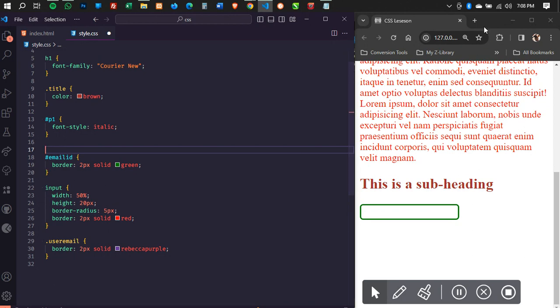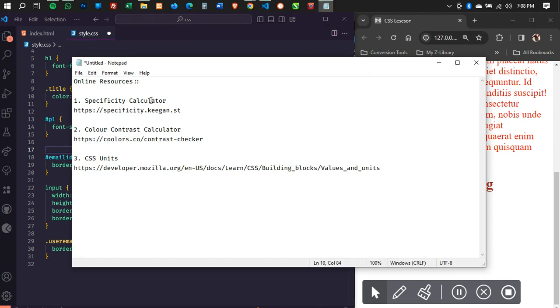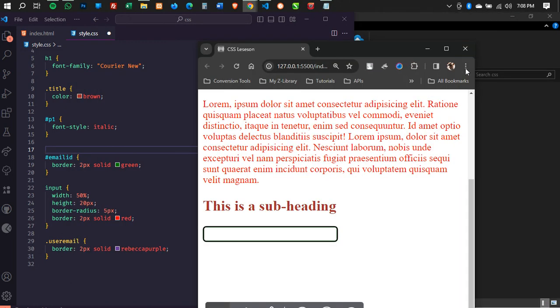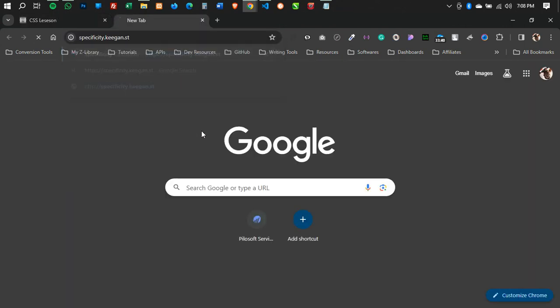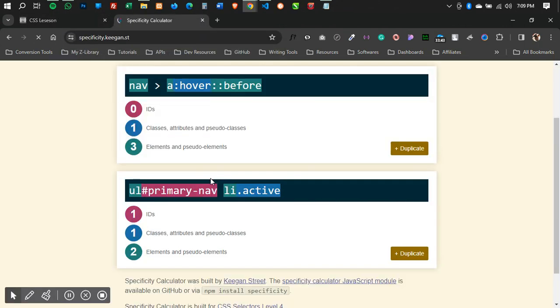Now, there is a tool which we call the specificity calculator, and it's going to help you calculate which properties or which elements have a higher priority.